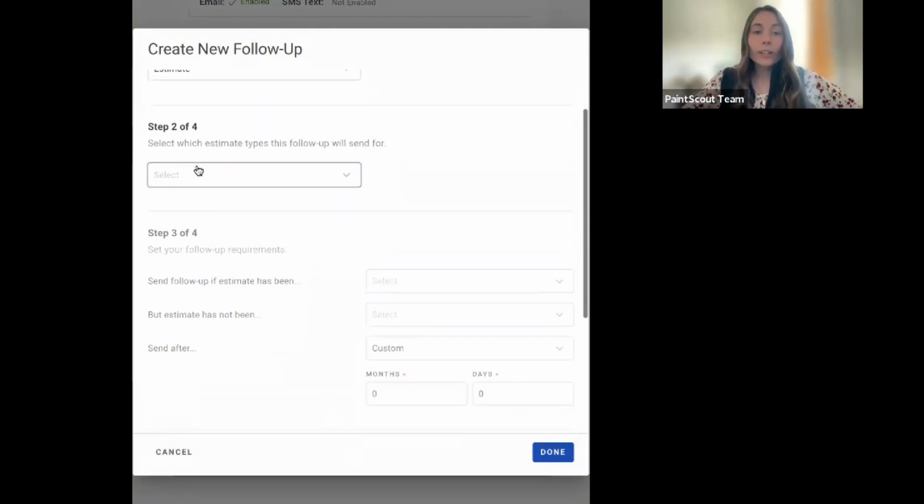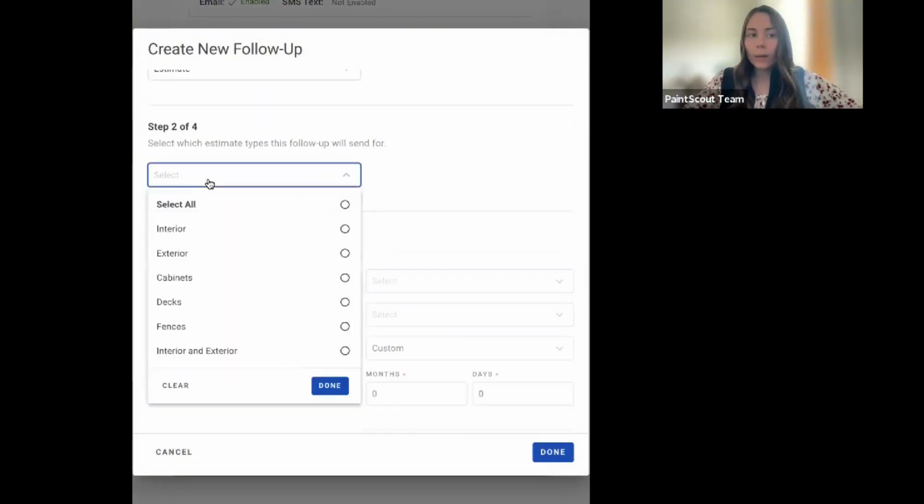Now, step 2 is going to be to select your estimate type. Now, you can either select all and create a general follow-up for all estimate types, or you can get more granular and create these specific follow-ups for specific estimate types. So like Michael talked about where he sends this follow-up message discussing different products and which ones are the best, he's probably creating 2 separate follow-ups, one for interior and then one for exterior. So that's when you would get more granular here.